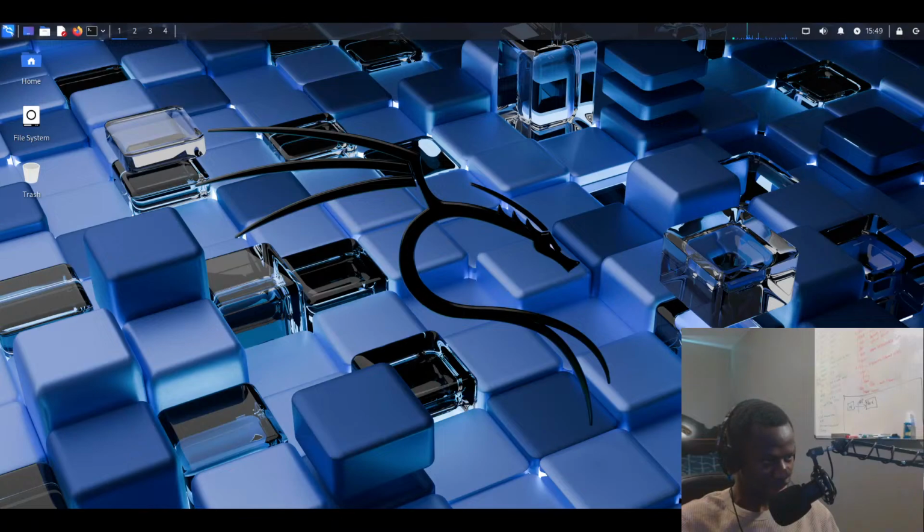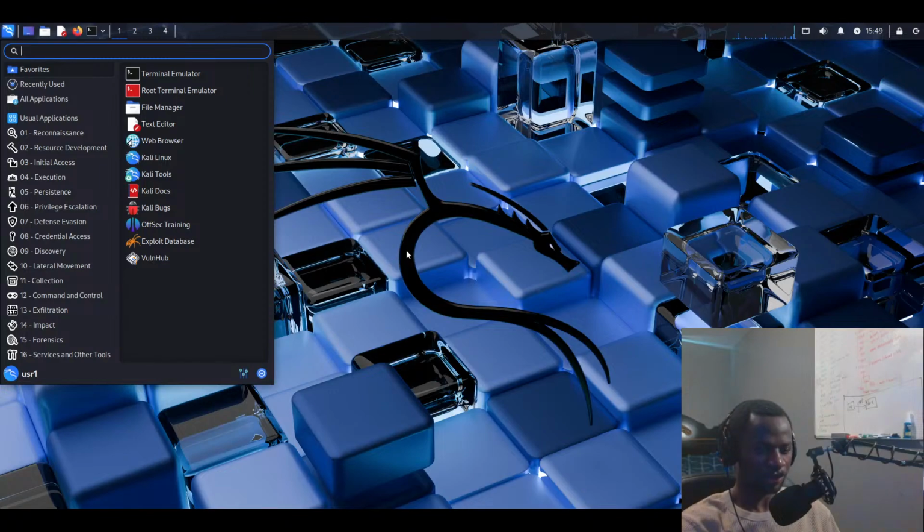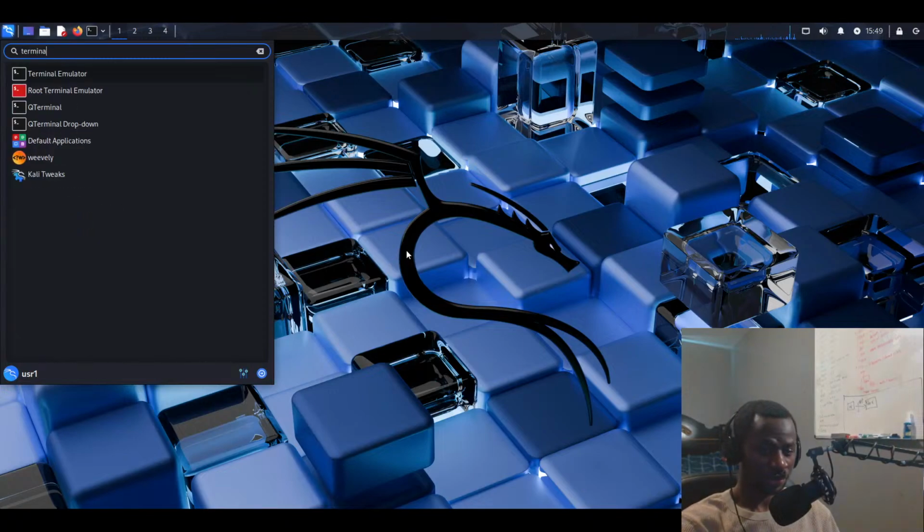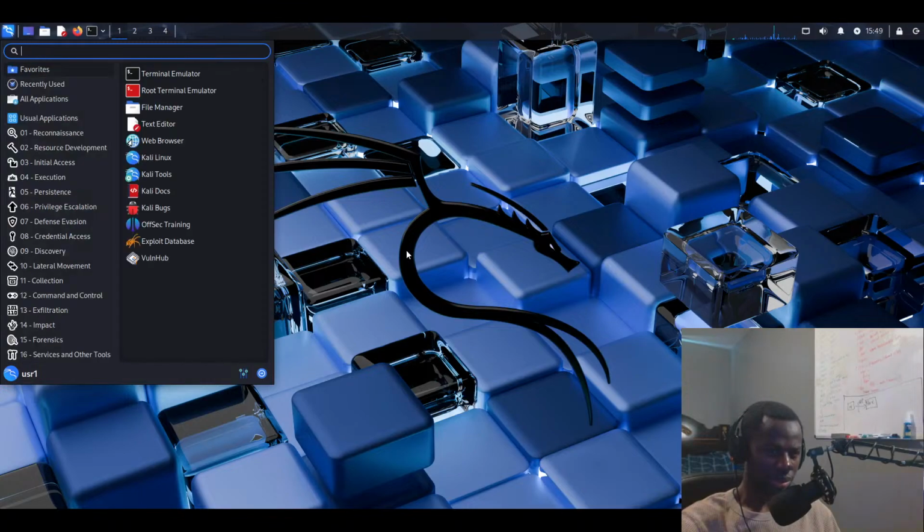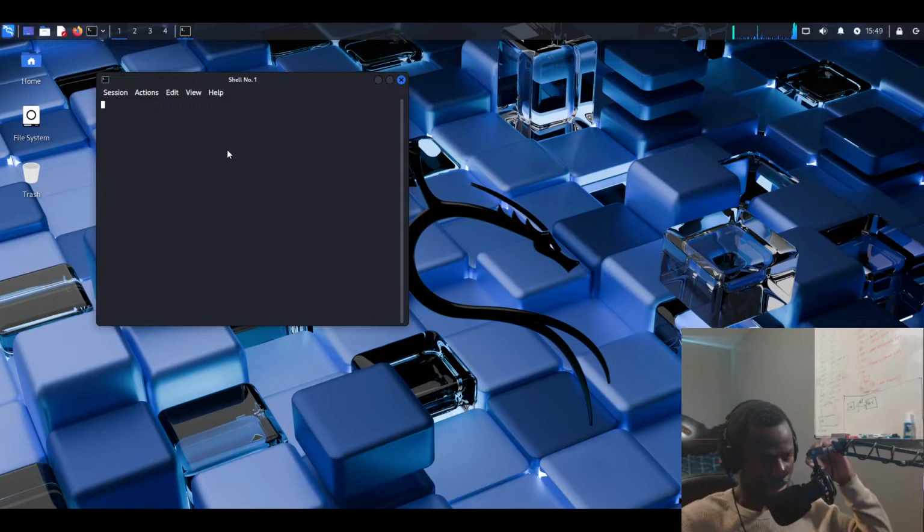But I got a question though. Do you know when you started following me with the book? I'm going to go with the terminal emulator. Well, it's different on this one. Okay, this one looks good.